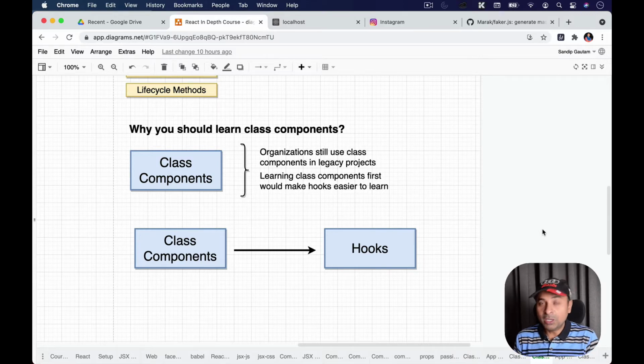So obviously, if it has been written using classes, you should know classes, right? You should know how to create class components. And the second important point is learning class component first would make hooks easier to learn. I highly recommend you learn class component first, because when you learn class component, you understand the state system, you understand the lifecycle methods, and once you have that knowledge of class component with these two important features, learning hooks is like a cakewalk. It will become easy for you.